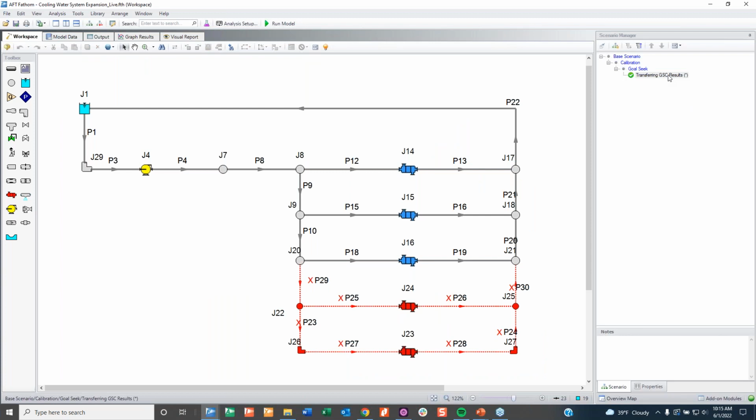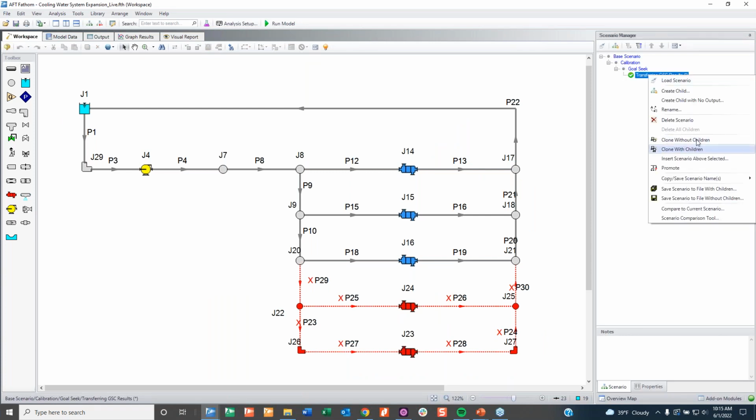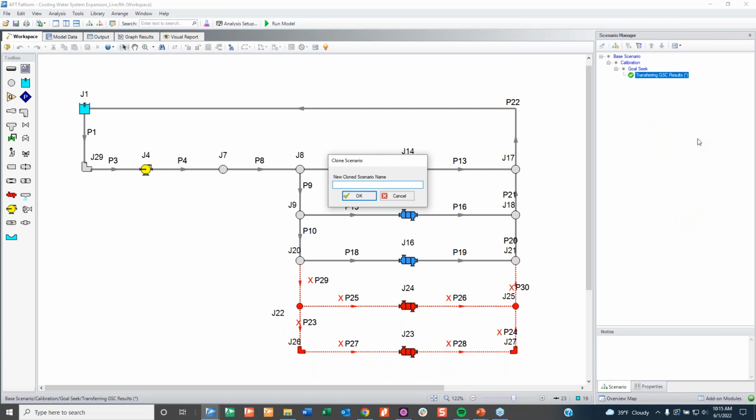What I want to do is just make a clone of it. So I'm just going to say clone without children. That way, this new scenario is still going to be tied to my hierarchy, and I'm going to create another group of scenarios as I start to open this expansion. So I'm going to say open lines.